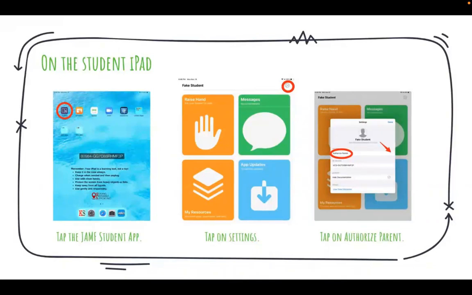Once you get that, this is what your child's device looks like, the student iPad. Now they don't have JAMF Parent, they have an app called JAMF Student. They're going to tap that. When they tap that, you'll see their menu come up. It's kind of similar to yours, and they have some features there. You're going to go up on the top right, there's a gear, and you're going to tap that.